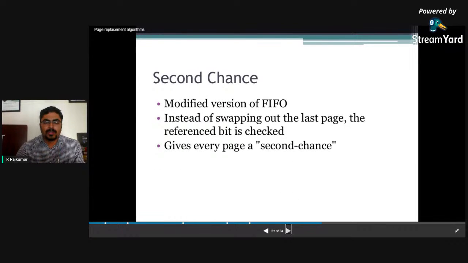Okay. So the next one is the second chance. It is one more algorithm, a modified version of the FIFO, the first in first out.